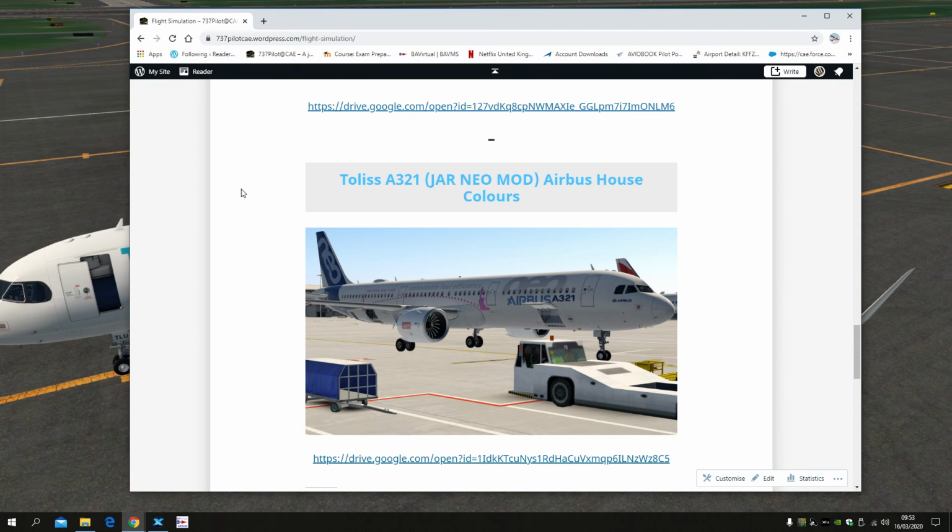There is also a really good sound set. I'll go through possibly on another video on how to add that into this aircraft that we've just sorted.